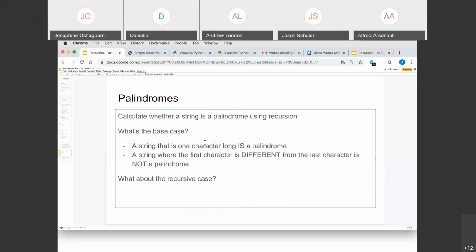All I have to do is check the first character and the last character. Anything that says CAT, the first character is not the same as the last character, that cannot possibly be a palindrome. So now I have 2 different base cases. One where it is a palindrome, a string that is 1 character, and the second where the first character is different from the last character, is not a palindrome, and that also helps solve the case where I have exactly 2 letters. If I have a string that's 2 letters, it cannot be a palindrome if the first character is different from last. So those are my base cases.